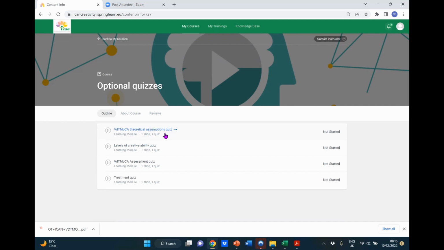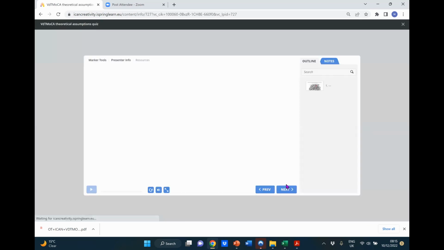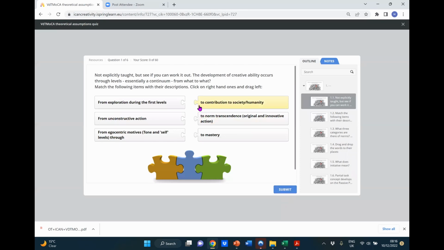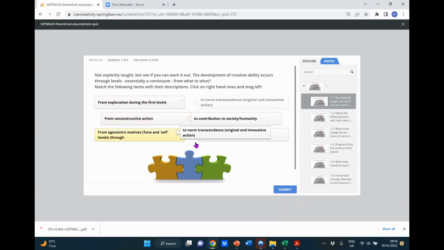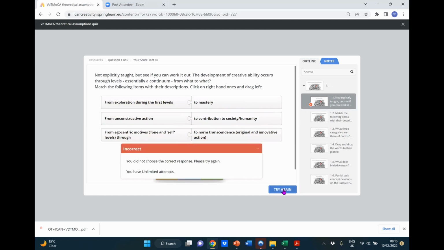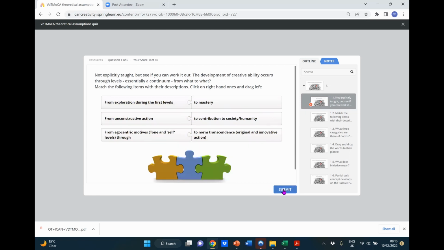There's lots of different things to engage with. There's your quiz, start. And don't worry if you get the answers wrong because you have unlimited opportunities. You don't have to pass a quiz, they are completely optional. Again, close in the top right-hand corner.